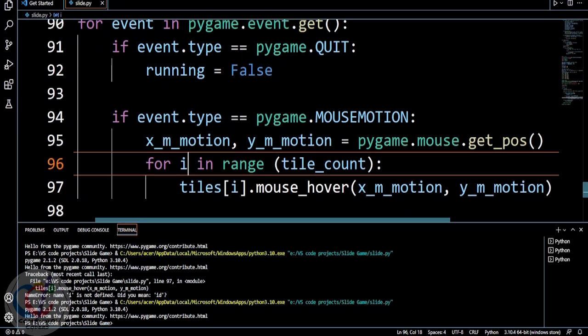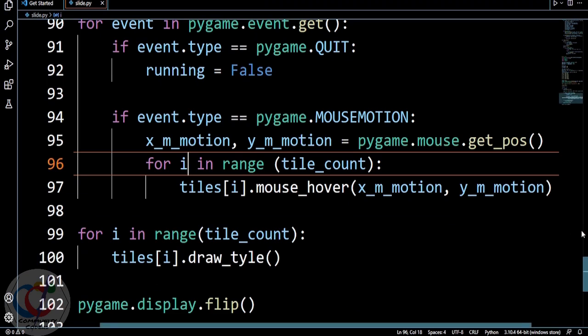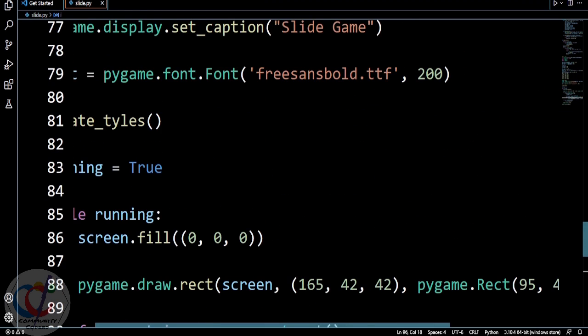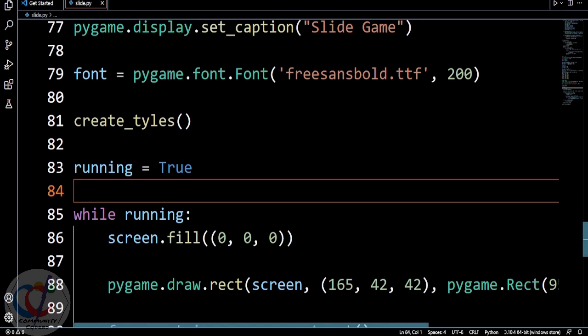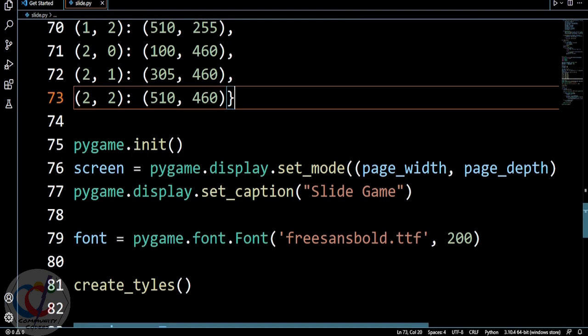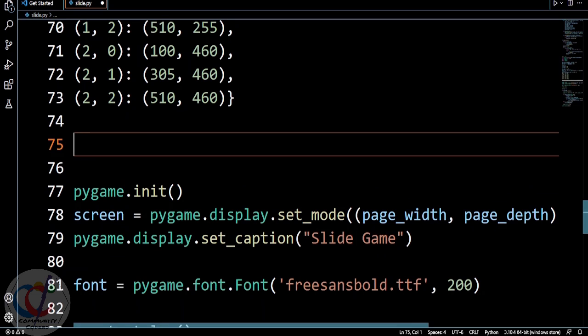Now I have this mouse motion. Now I have to implement the select. If I click on a particular tile, the system should know which tile I have clicked. For doing this, let's have another method. Let's have another method for doing this. Alright, let's go back.